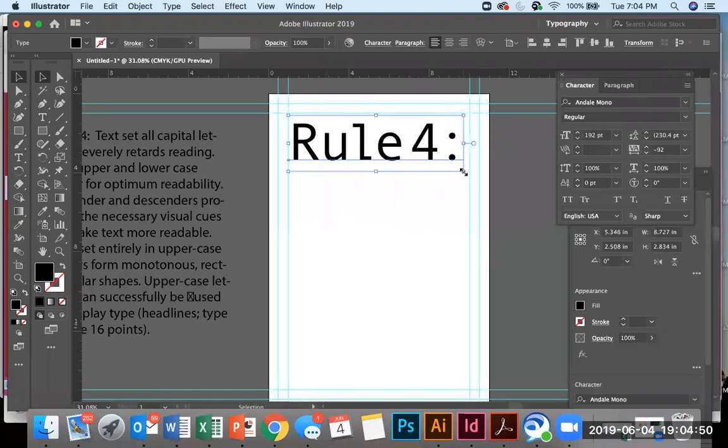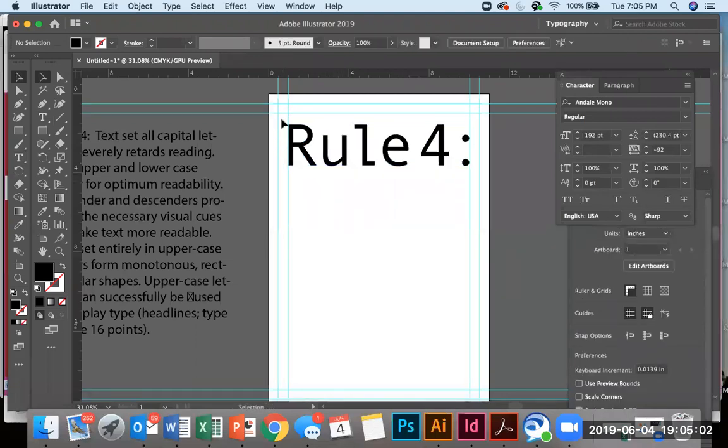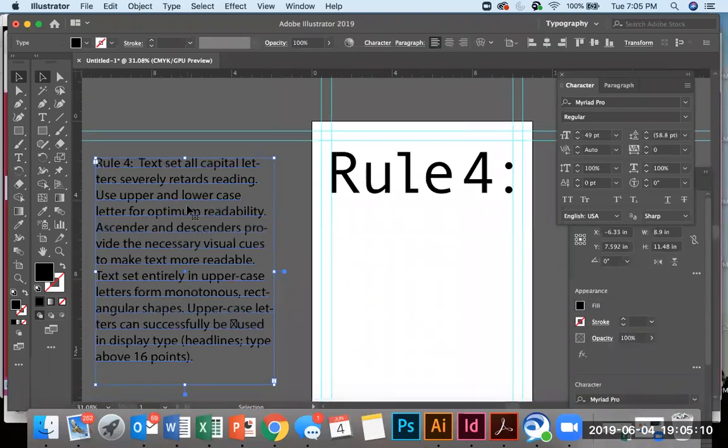And now if I want it still to go out to the margins, I hold down Shift and I can drag this out until not the box, but the colon and the back of the R are actually hitting those margins. Because it's not the box that you're going to see when you're done, it's the text itself, right? Okay, so I have rule number 4.